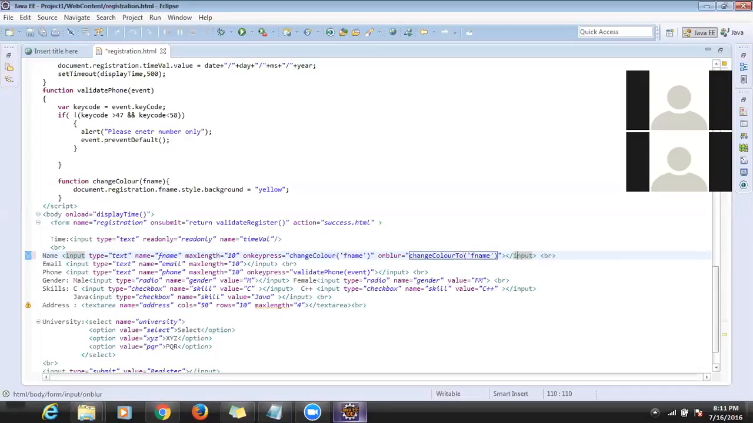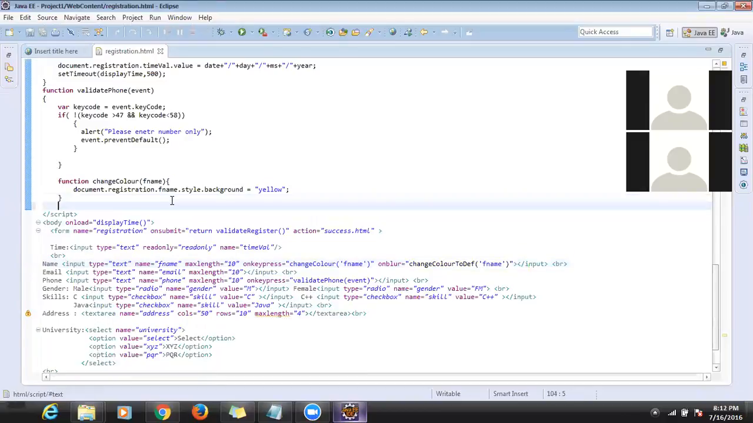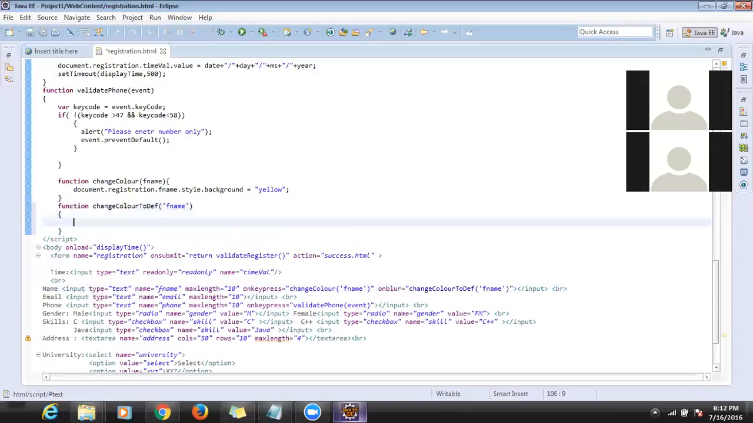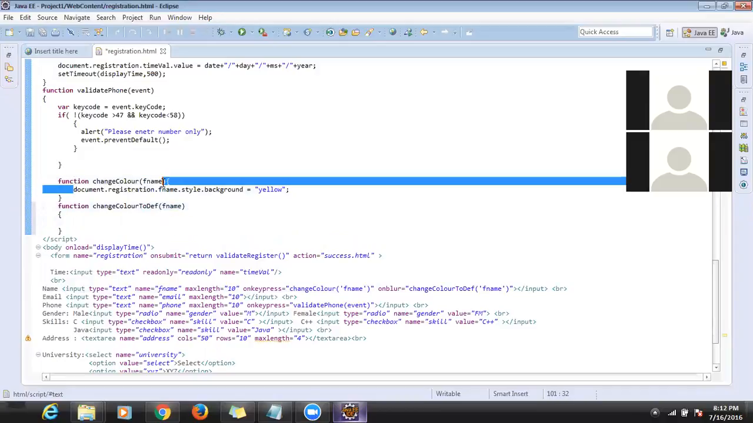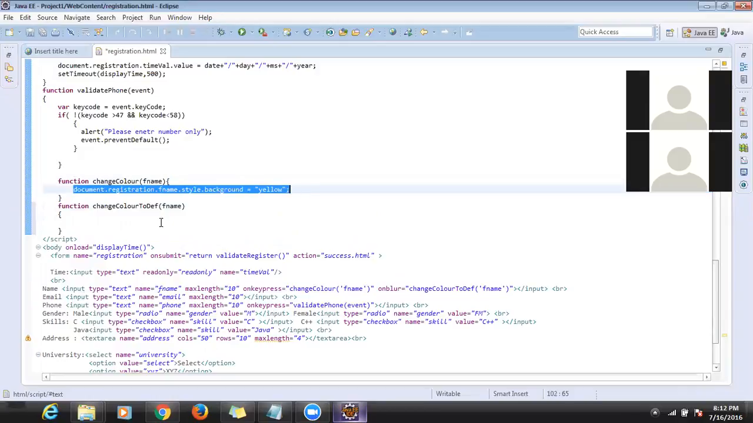Change color to default. I need to create this function, and I need to give the color as white. F name, you can give anything, and the color I have to give here is white.